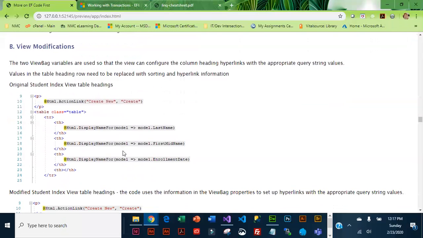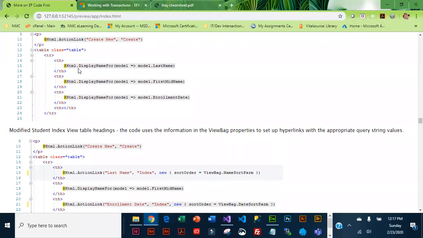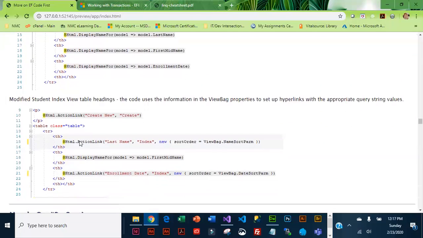Then we get into the view, right? So the view has to be modified because now we're sending it a couple parameters and we need to convert the heading for last name and enrollment date into links, so they can select those links and change the sort order. So what we end up having to do in our view is go from display name for last name and enrollment date to an action link.